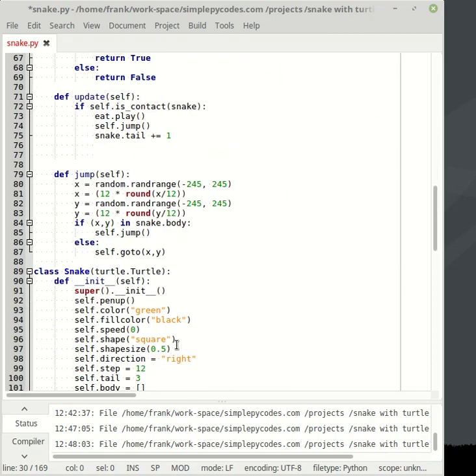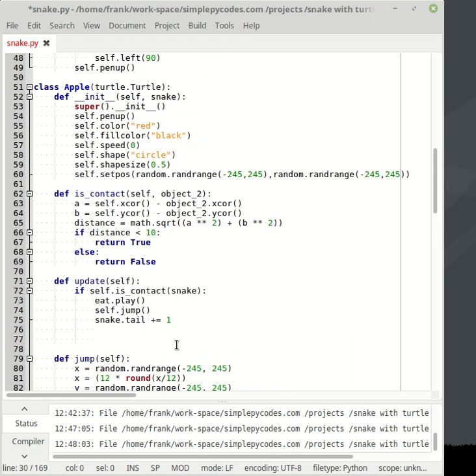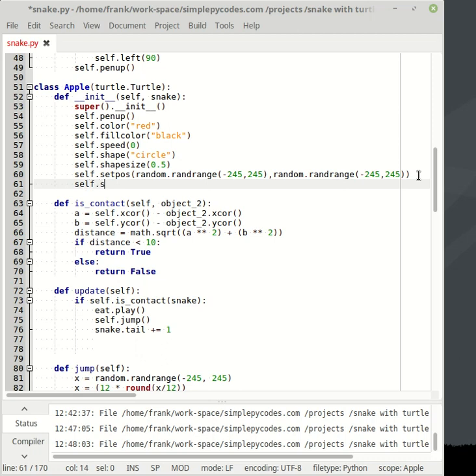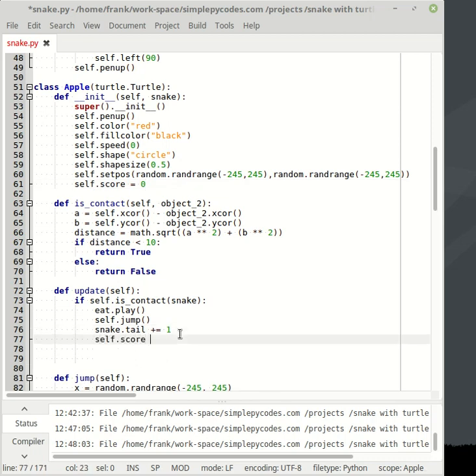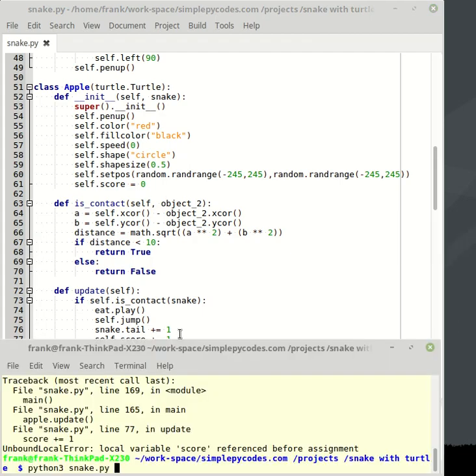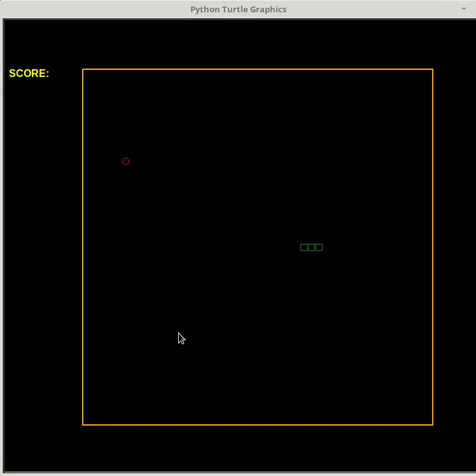Apple class. Where is my Apple class? And we can write it self.score equals 0, and here we can write self.score plus equal 1 and print self.score. Yep, I hope this is gonna work. Should work.